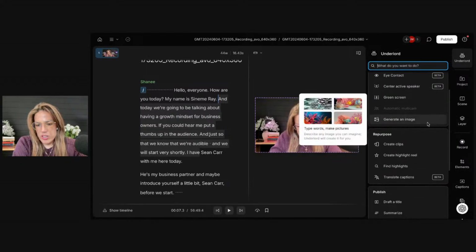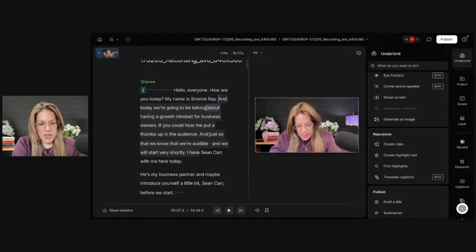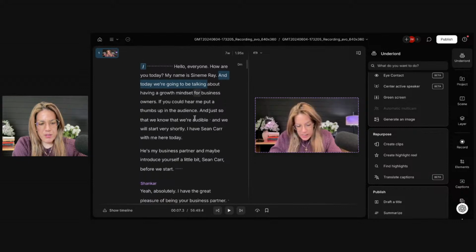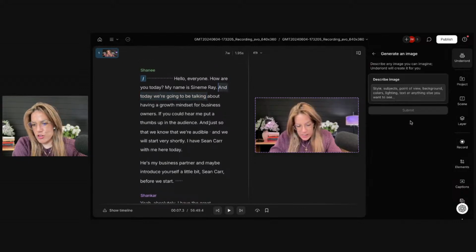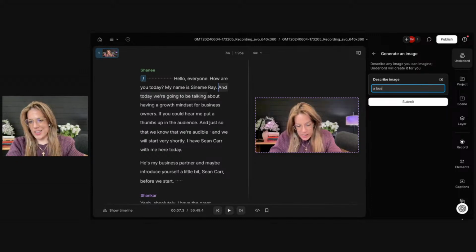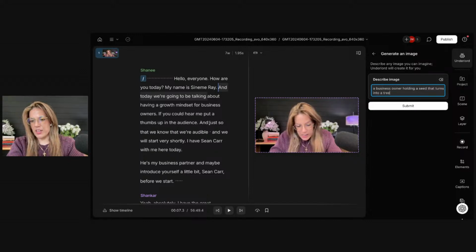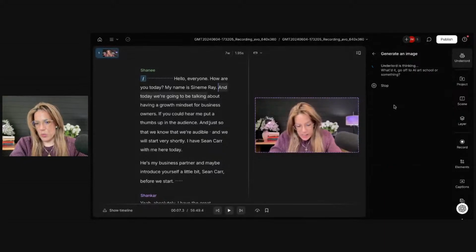Generate an image, type words, make pictures, describe any image you can. Underlord will create it for you. Now, I'm not sure where this would kind of be useful, but we could try it. Growth mindset for business owners, and maybe we could generate an image of, let's say, a business owner holding a seed that turns into a tree or something. Let's see how well it does.